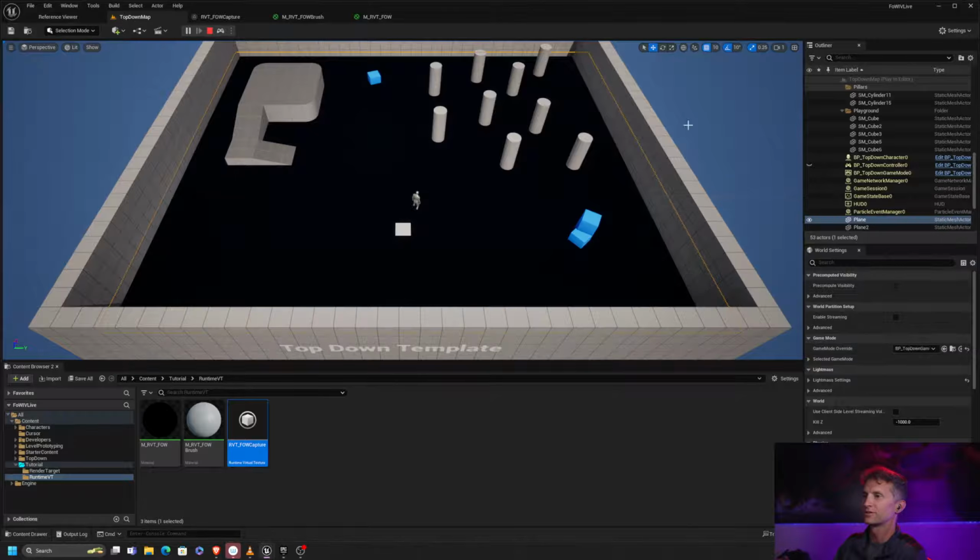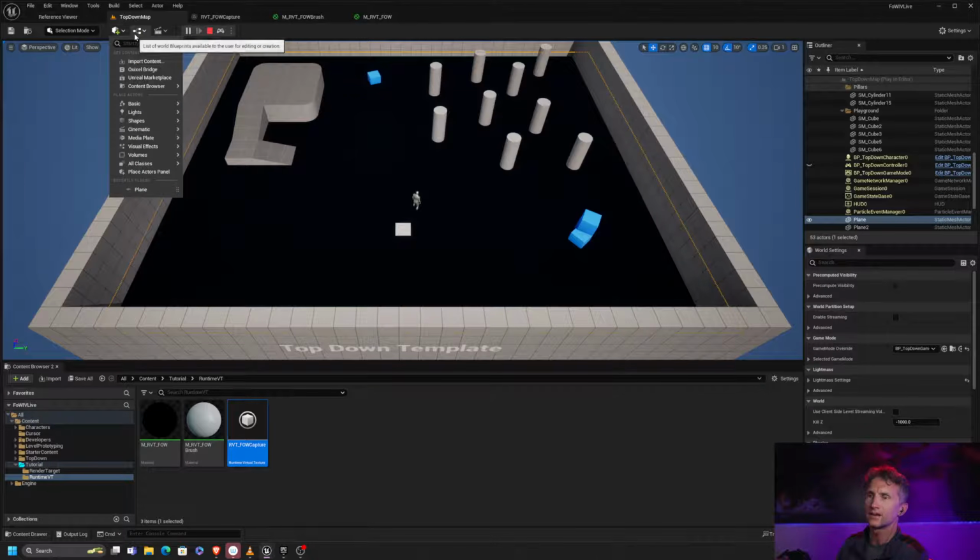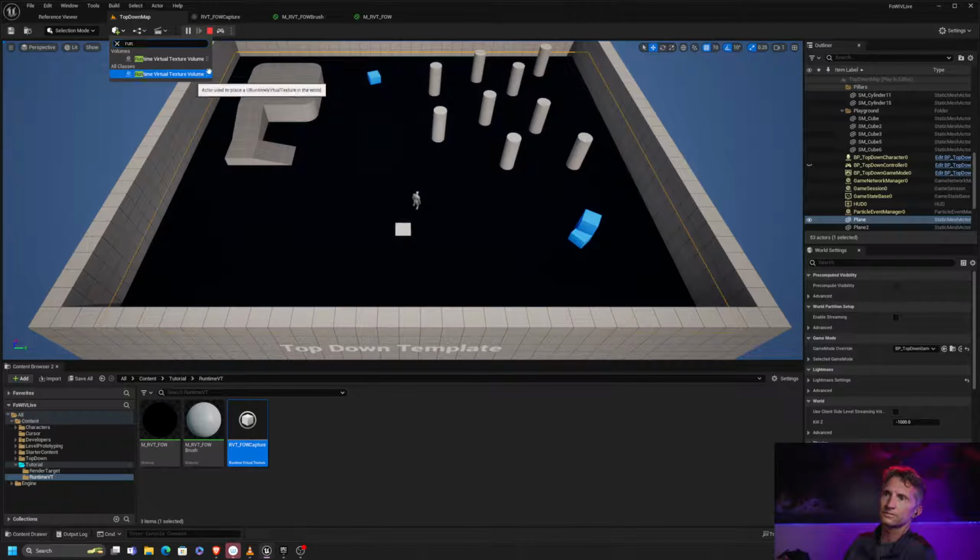So hero of the stream today is ASR. So we do need a volume, much like we need a nav bounds. We need our runtime virtual texture volume. So let's go ahead and add that. And this is going to be a runtime virtual texture volume.